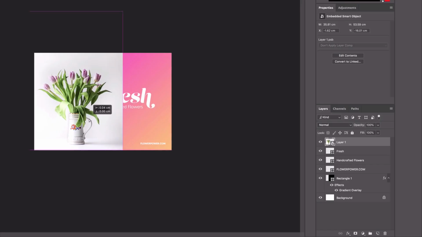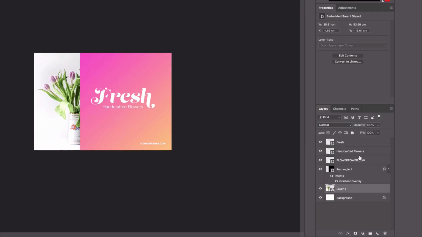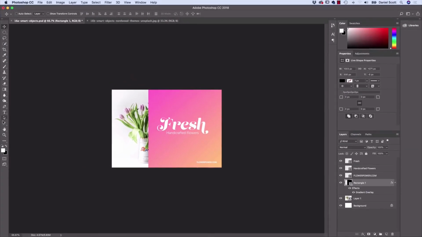What I'm going to do now is play with my layer order. Just so you know the structure of this, I made a rectangle using the rectangle tool. Where is he? There. Okay, and then I added our gradient overlay. We did this earlier in the course, right? I've got some text there as well.